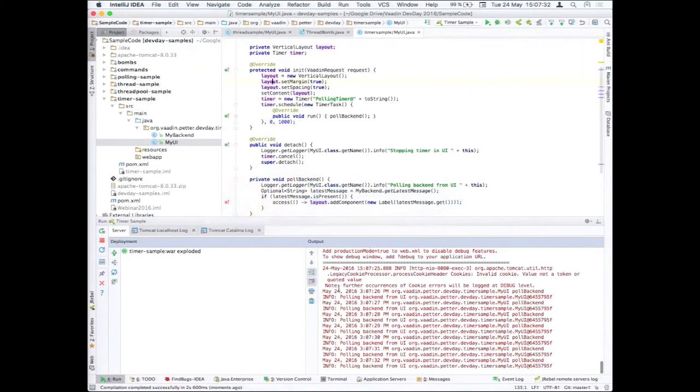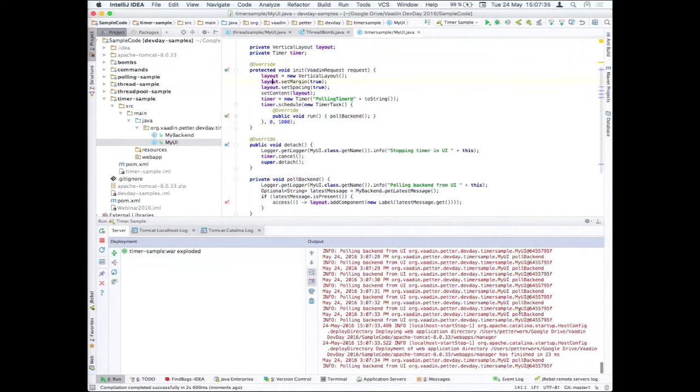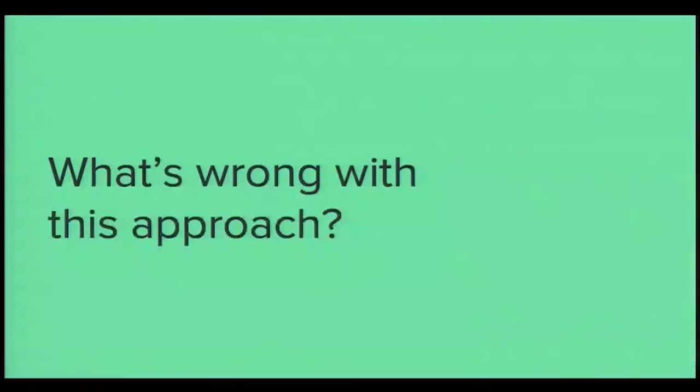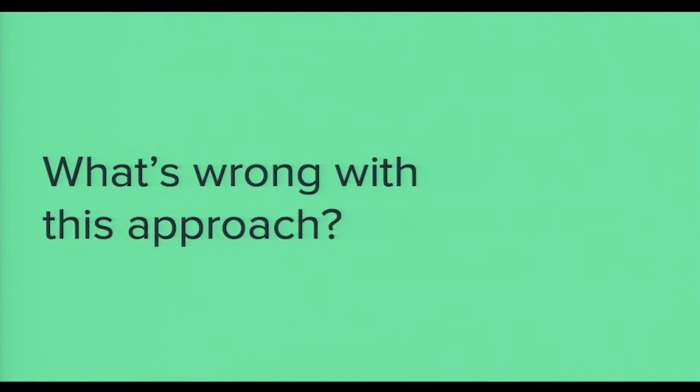Now we got it running. Should be receiving a message there. It's the first one already. Looks good. Still running. Okay. What's wrong with this approach?